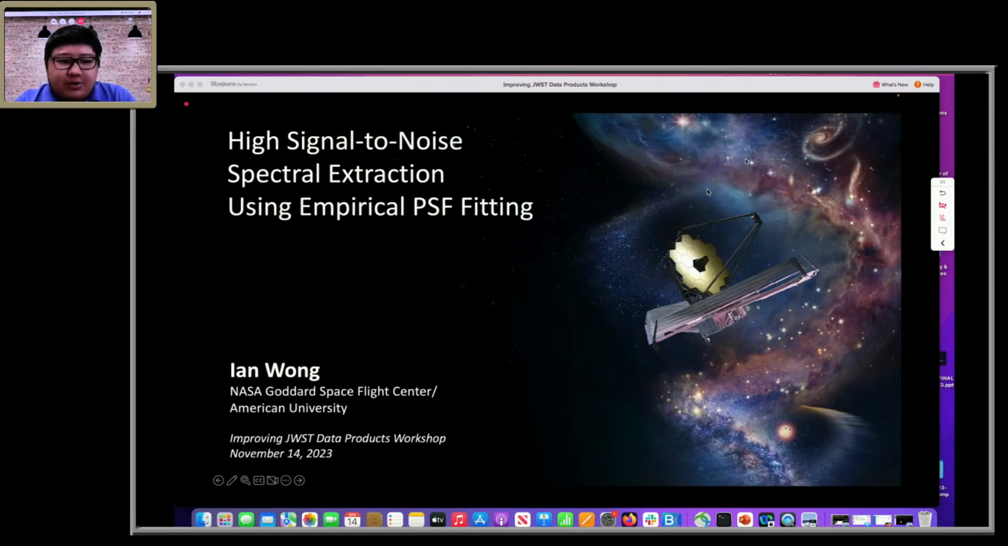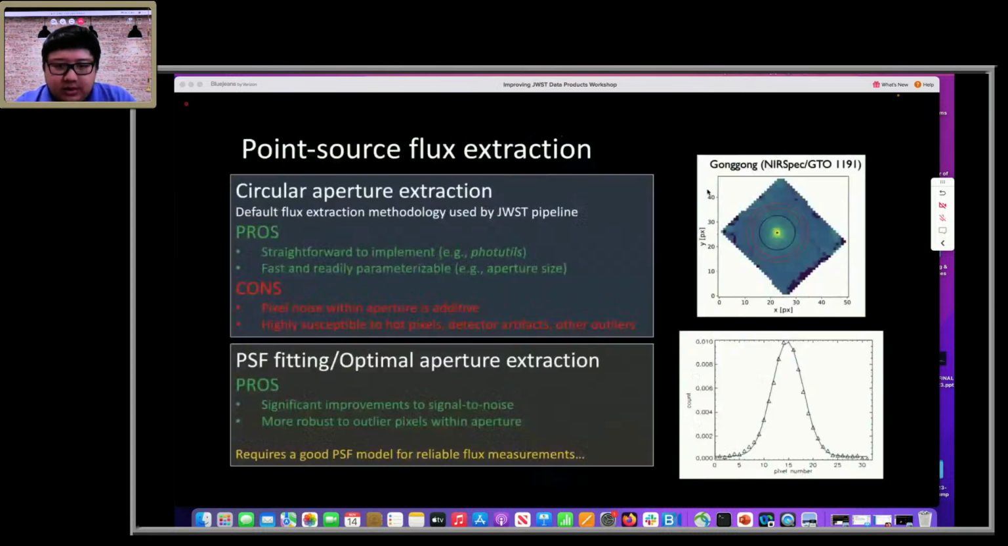So in this presentation, I'm going to cover a novel method that we've been devising on the Solar System GTO team to really maximize the signal to noise of spectral extraction for specifically NIRSpec and MIRI IFU observations. So first off, I want to cover just the basics of point source flux extraction.